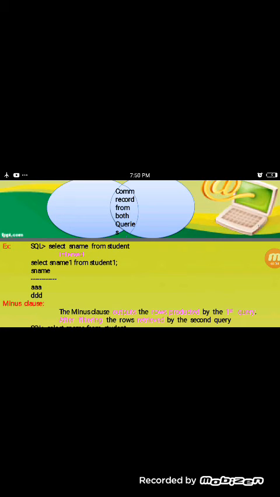Select sname from student, intersect, select sname from student1. Only the common records in both the tables will be displayed.